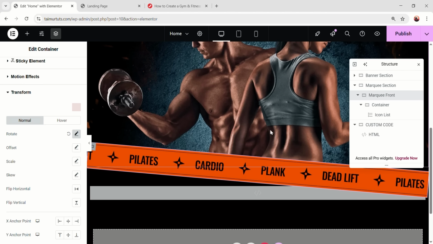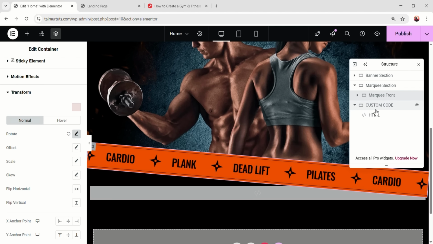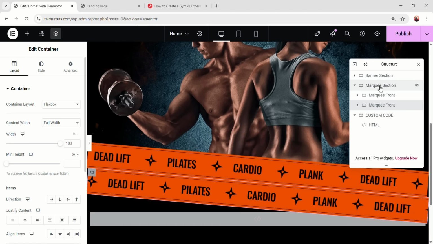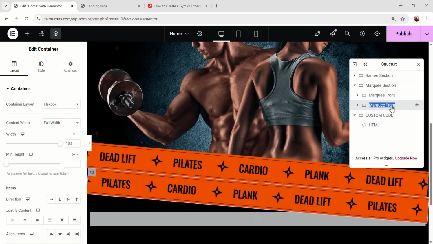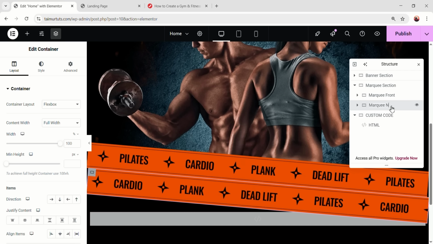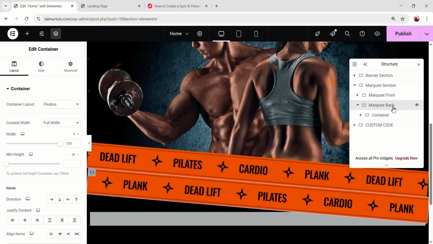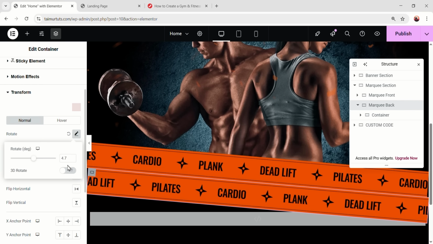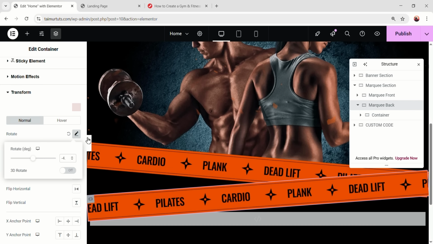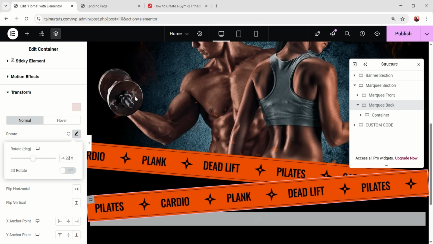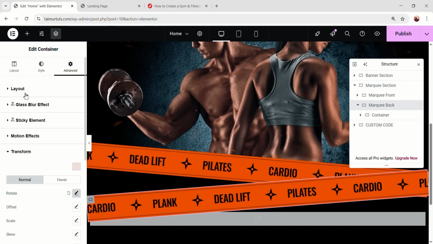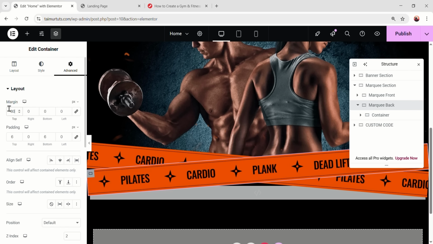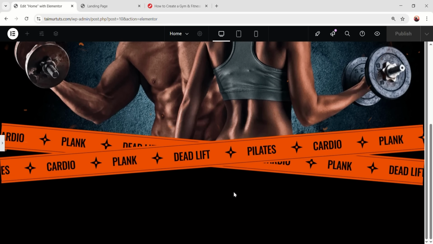Okay, so after the marquee front, I'm gonna add one more marquee, so we can just duplicate this. It'll be here. We can just rename this marquee back, then select it and go to the advanced. Let's make the transform rotate minus 4.22. It'll be here first, but let's close it, open the layout, and make the margin top minus 80 pixel. It'll be perfectly placed like this, looking super cool now.